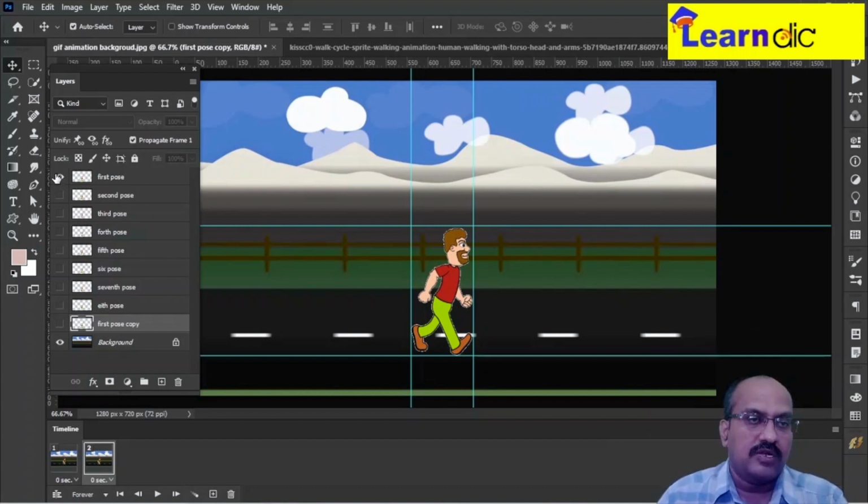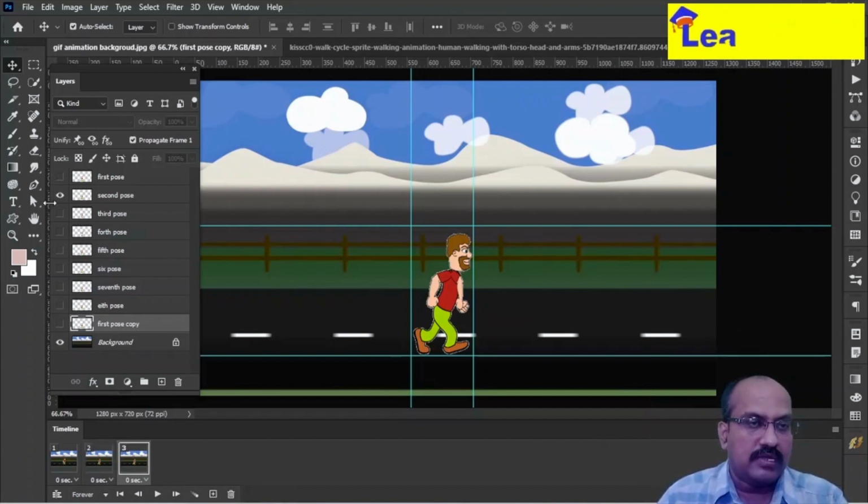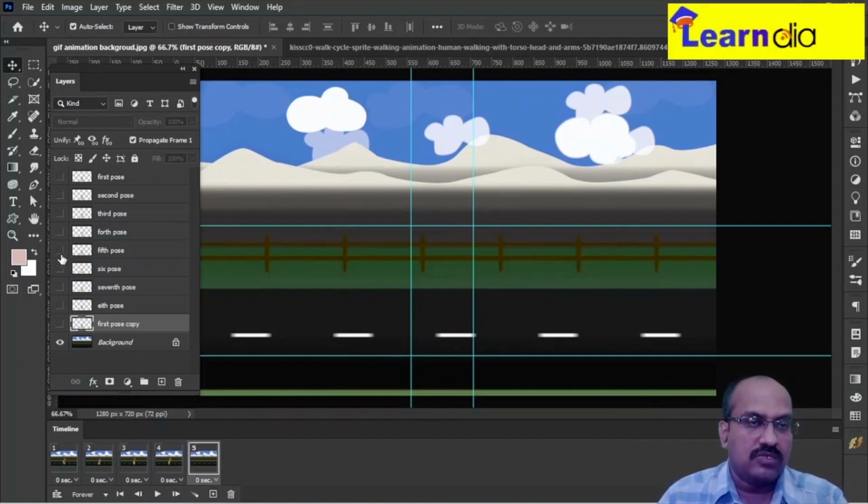Then you close the first pose eye symbol and open the second pose, and select that one. Again you close this second pose and open the eye symbol of the third pose. Again you take a duplicate selected frame, close the third pose eye symbol, and open the fourth pose, and the same procedure you do here.